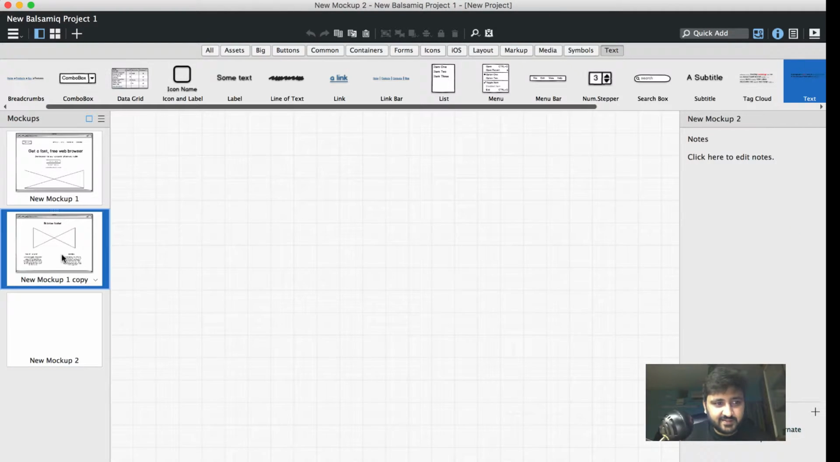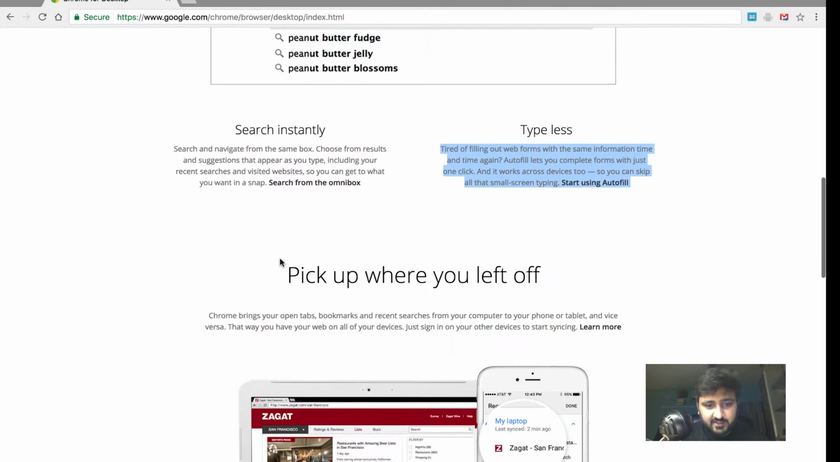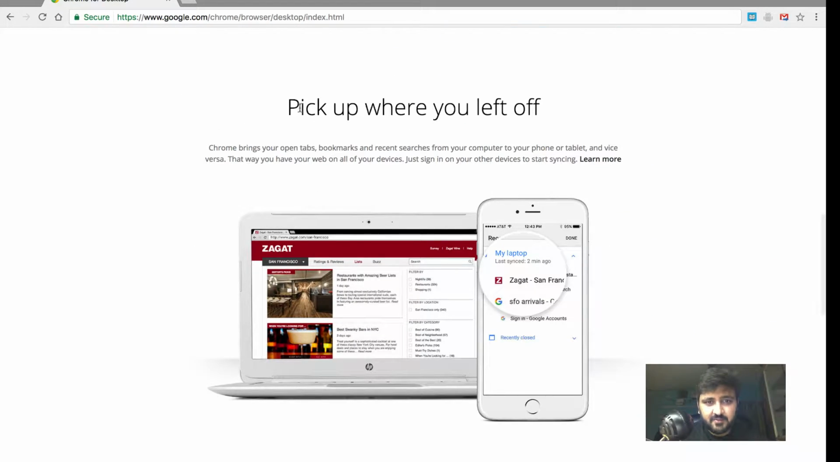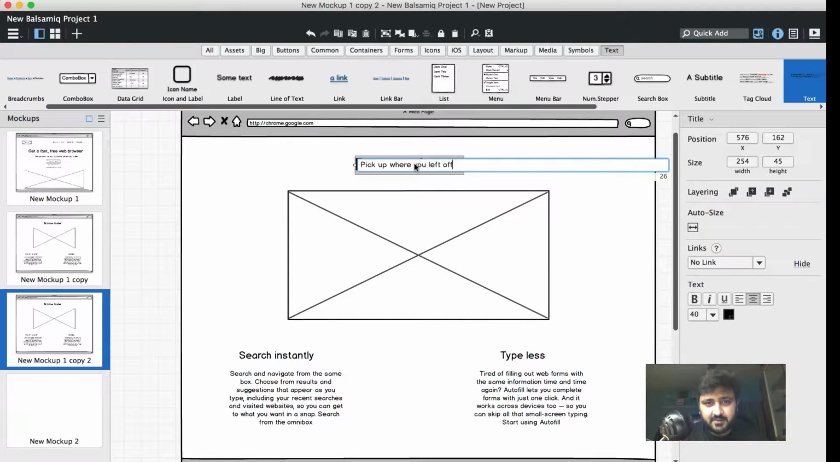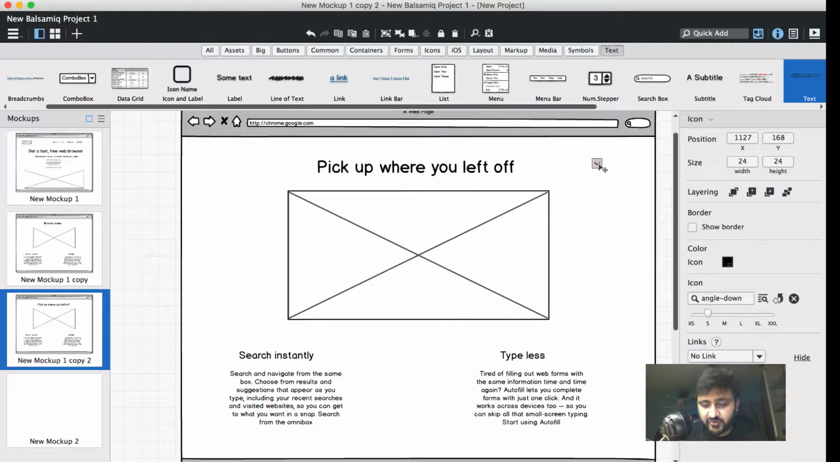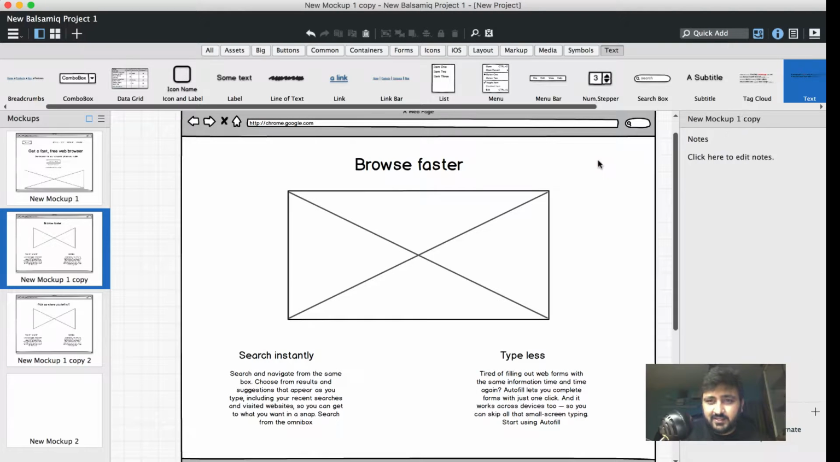Now we are going to duplicate the same. And we're going to come here, "Pick up where you left off." Pretty much the same thing. We're going to copy this, come here, and place it again in the center. Use the guidelines for reference. Oh, I have a stray arrow mark, which we don't need. Do we have it here? Yes, we do. We're going to delete this. Okay.